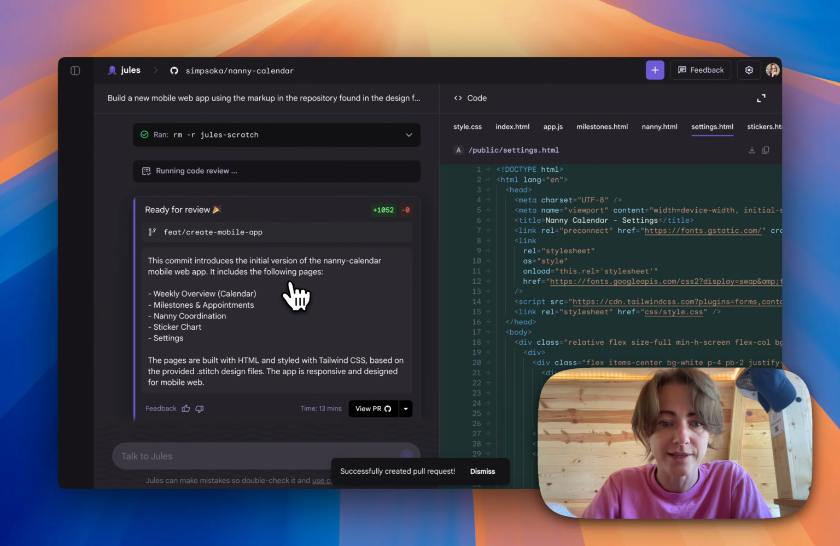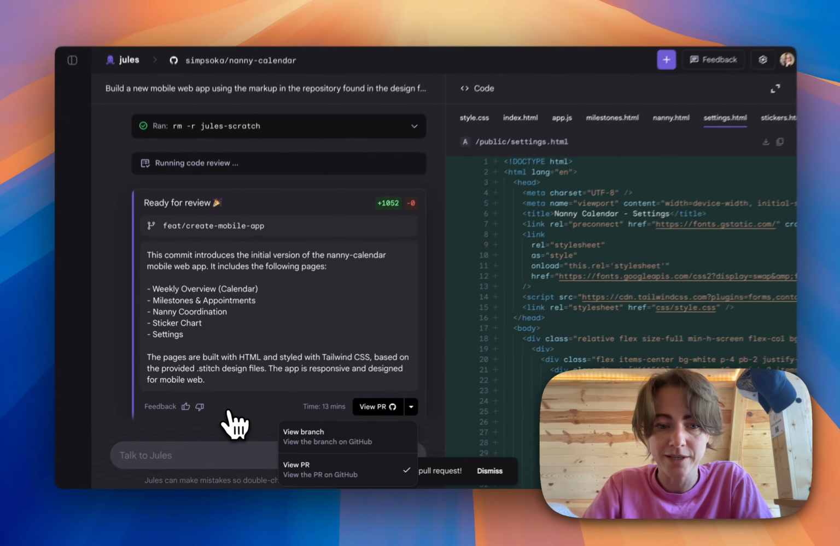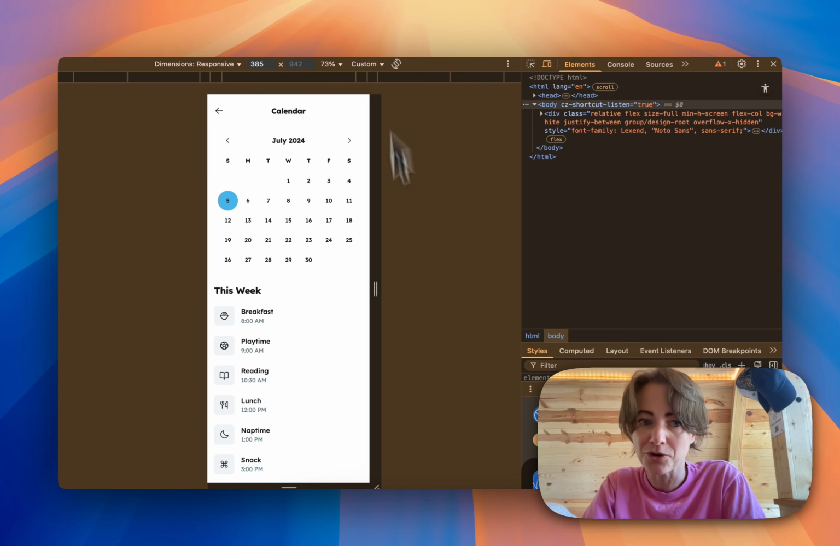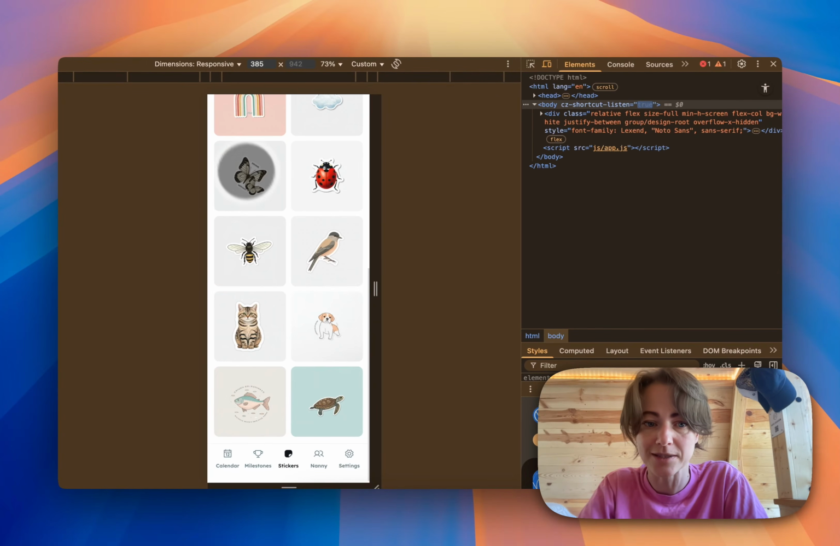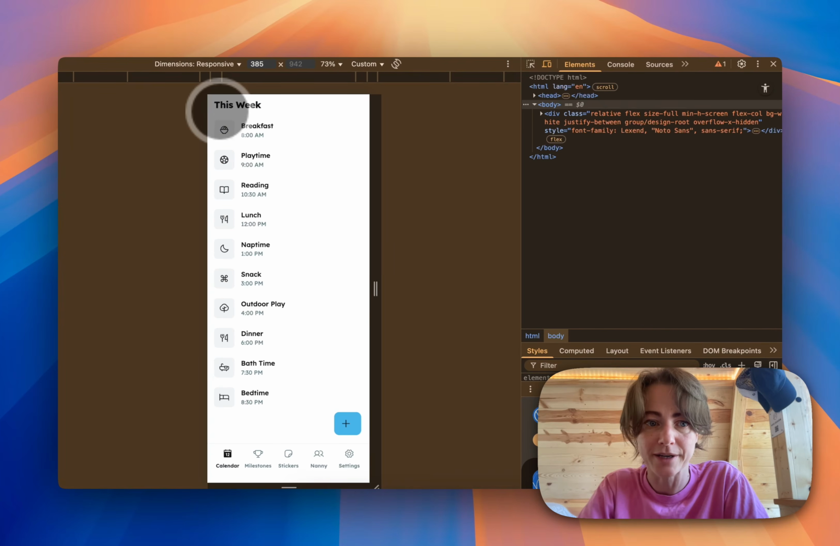Okay, so it says that it's ready for review, and I actually opted to open up a PR, and so I went and did that, and then I merged that PR into this repository, and I went ahead and deployed it. So let me show you what this looks like. So this is the actual deployed site. This is what Jules built for me. And I've been clicking around in here, so it has this back button.